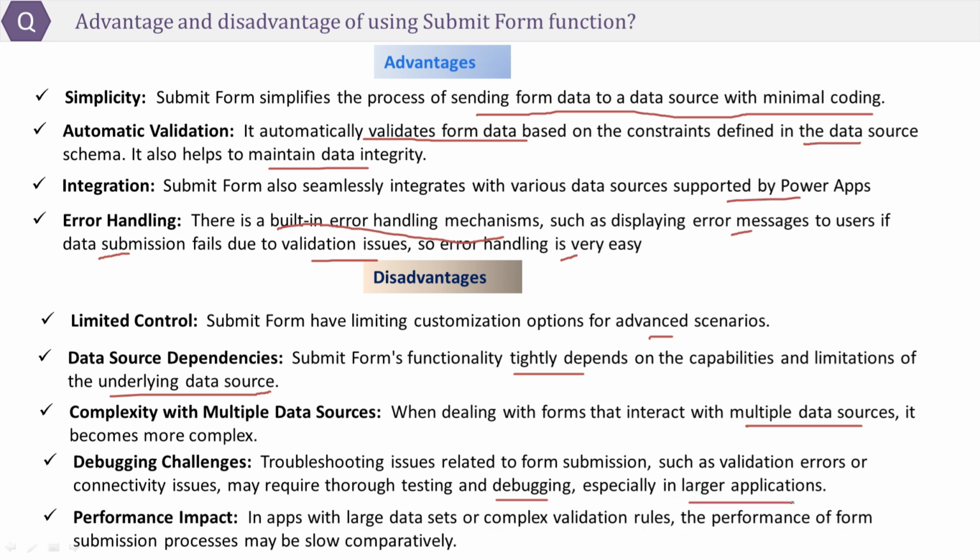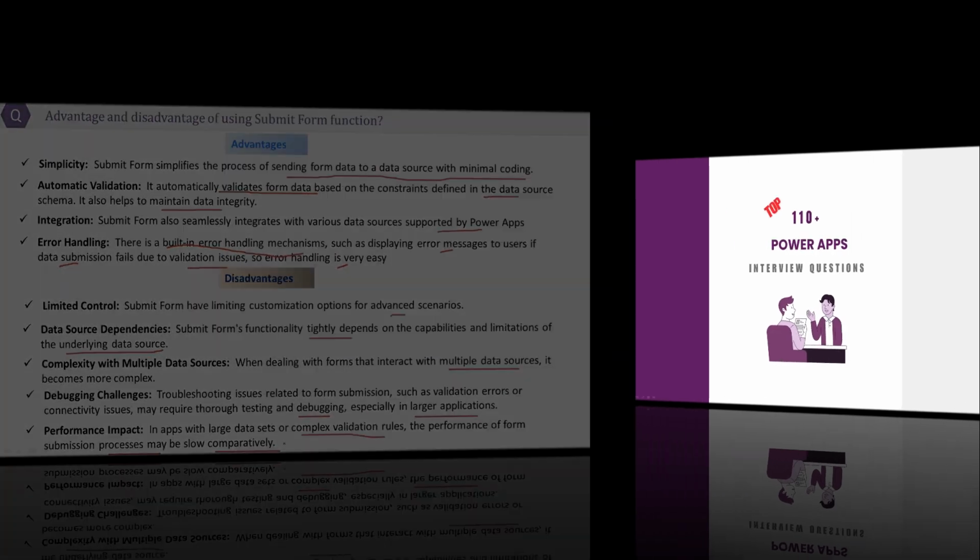The last disadvantage is the performance impact. So in apps with large dataset or complex validation rules, the performance of form submission process may be slow as compared to the patch function. These all are the advantages and disadvantages of using submit form function.